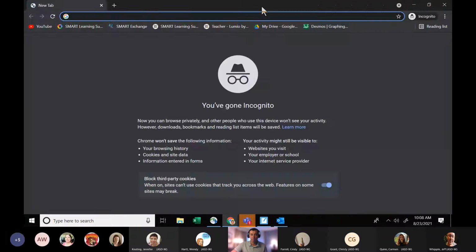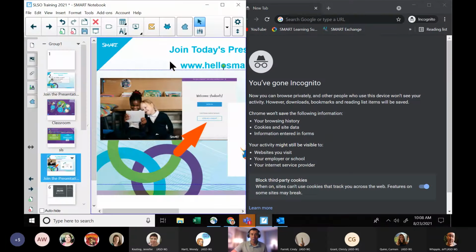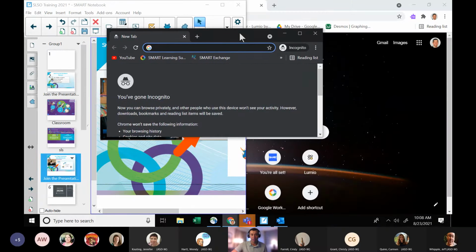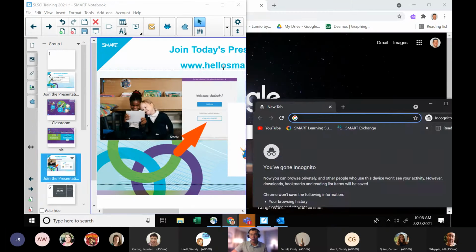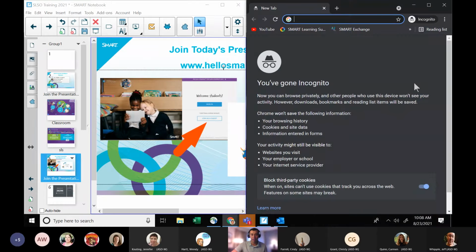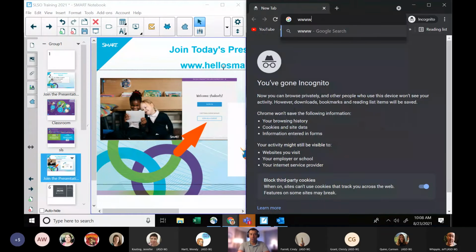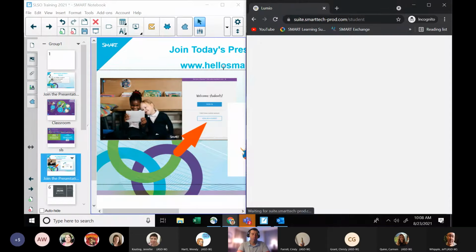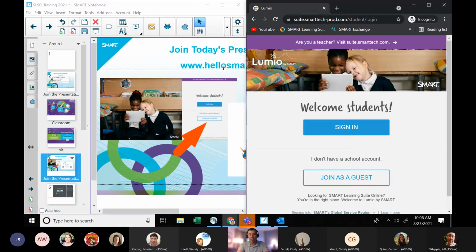All righty. So I've got a window open up here on my right-hand side. This is going to be me as a student, and this is what you're going to do as well. And if anyone would like to do what I just did, and you're on Windows, just grab that window, throw it over to the side. It'll auto snap to the half of your page here. We're going to go to www.hellosmart.com. And this is where students go to log in. So nothing is needed on their devices to log in.